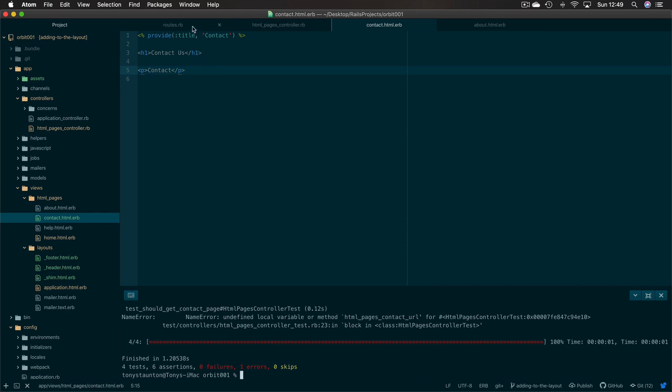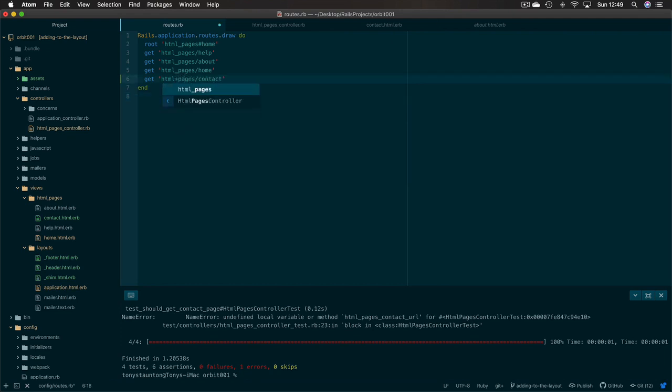So let's go to routes. And sure enough, it jumps out at me: HTML, it should be underscore pages. There we go. Oh, look at that. I've done it again. Typo, typo, typo. There we go. Save that. Let's run our Rails test again.